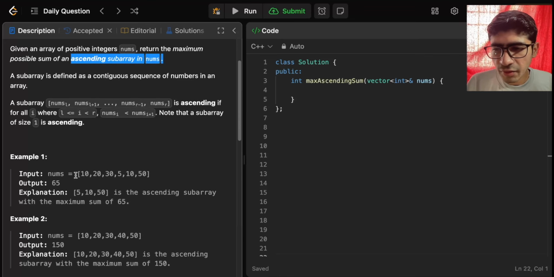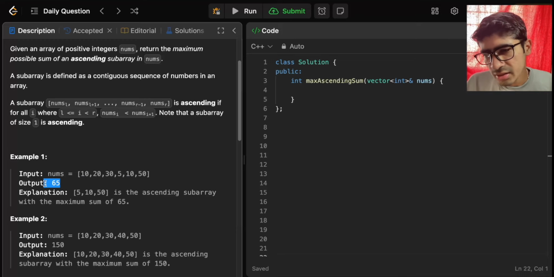That means we have to find the ascending subarrays, get the sum of each of them, and tell which is the maximum sum. For example, I can see a strictly increasing subarray like this, and its sum is 30 plus 20 plus 10, which is 60, and then it breaks after 5. So this is also an ascending subarray. Its sum is 50 plus 60 plus 65. So 65 is greater than 60, so the answer is 65.